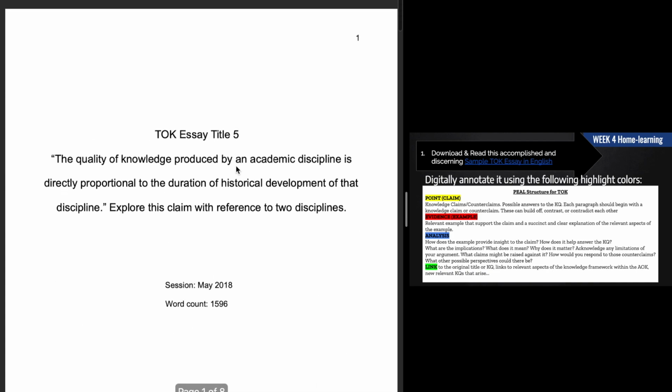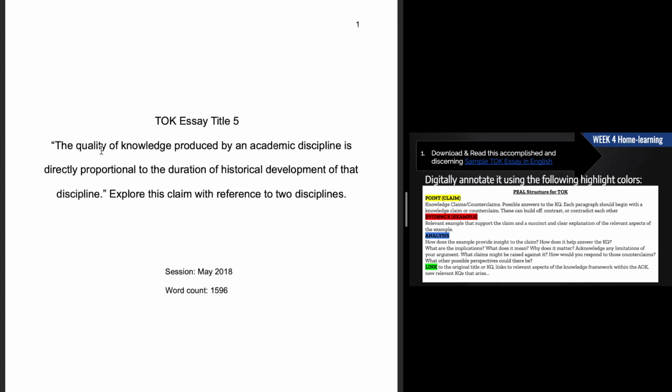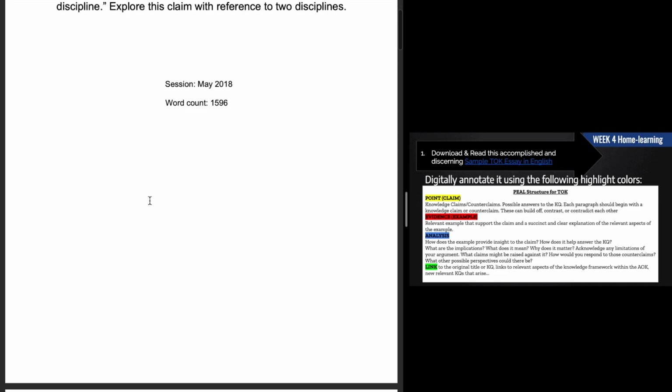So looking at this essay, the title is about the quality of knowledge and its proportional relationship to the duration of historical development of a discipline and the quality of knowledge. Let's go ahead and get started.